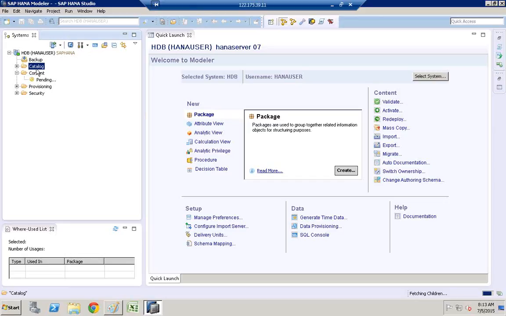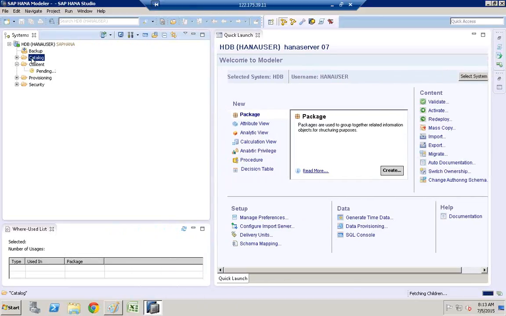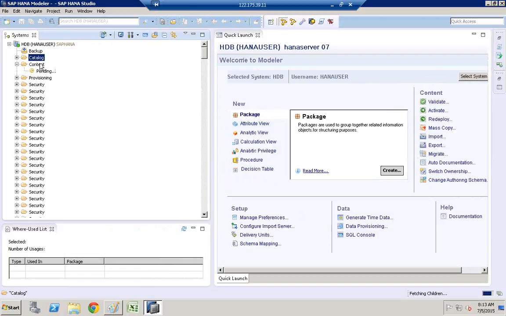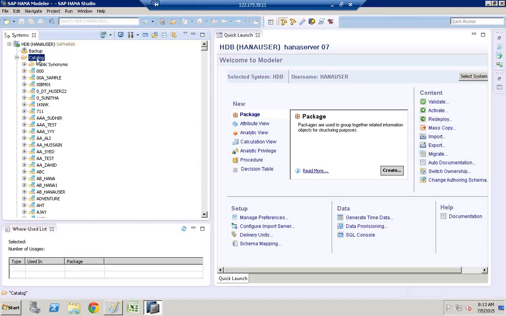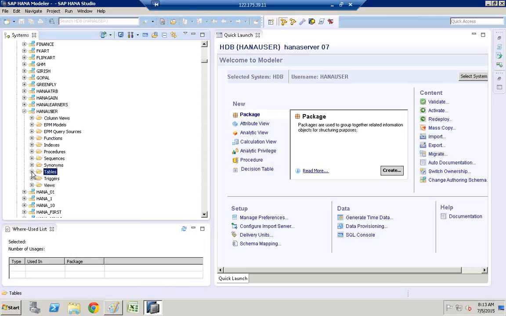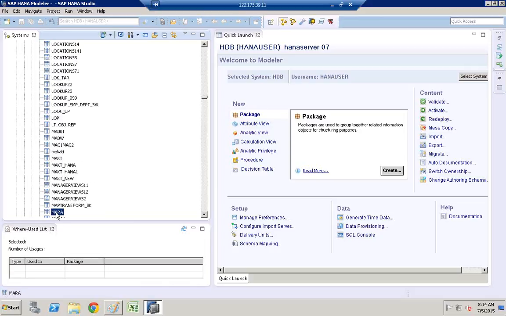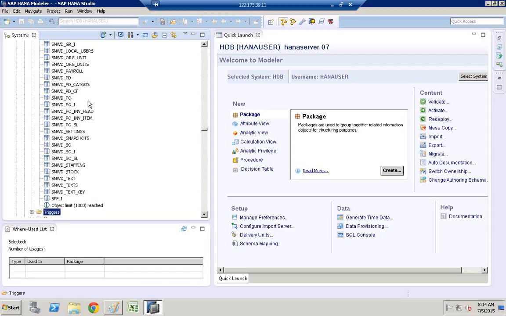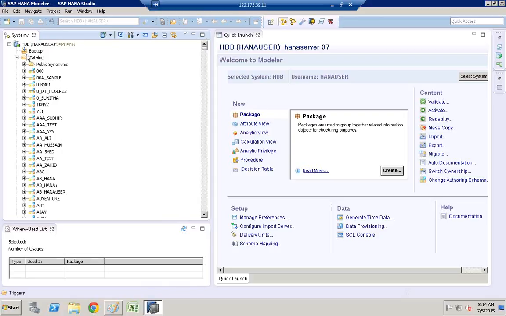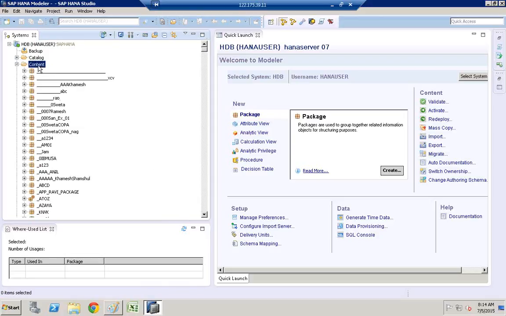So this is catalog. Under catalog you have schemas. So this is a schema. To expand the schema, you have tables. Under these tables you have different standard tables like KNA1, MARA, T005T, all different standard tables. Now if you close the catalog, you see content. So under content these are different packages.